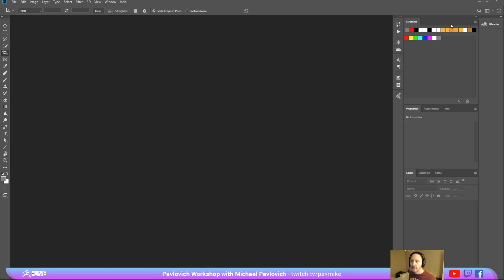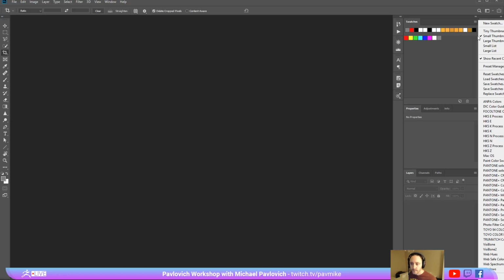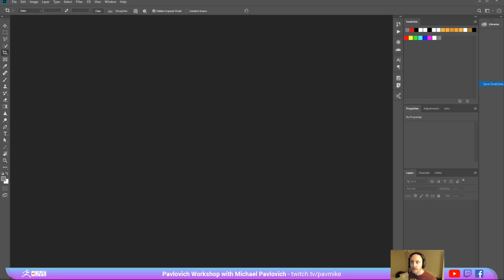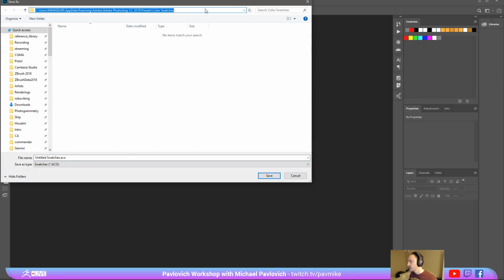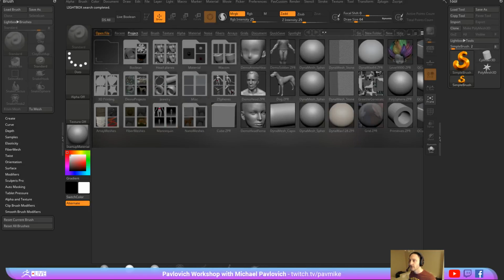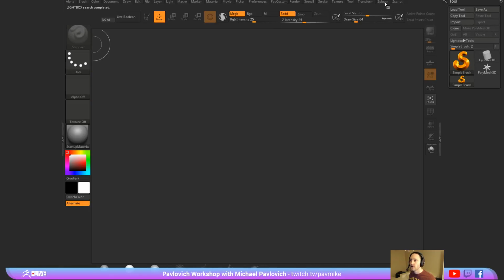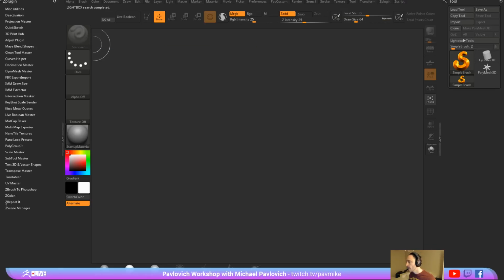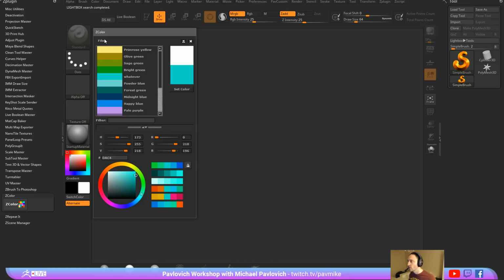Once you've done that, we can go in here to our swatch menu, and we can say save swatches, and I'm just going to save it right in here, and we'll name it test ACO. So now that we've done that, we can go back in ZBrush, and if we go back into the ZColor, we can go ZColor. I think this will work.